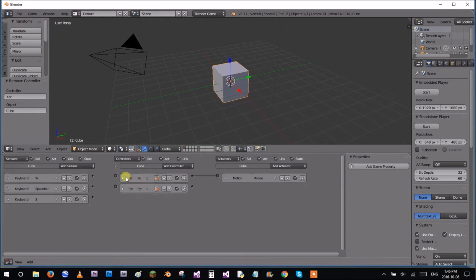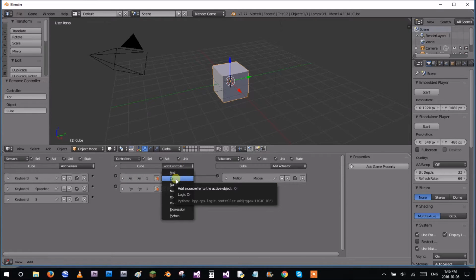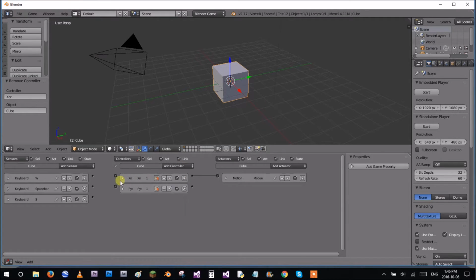So XNOR is where you take an inverted OR, as I say, and you add the same X rule as an XOR onto it.